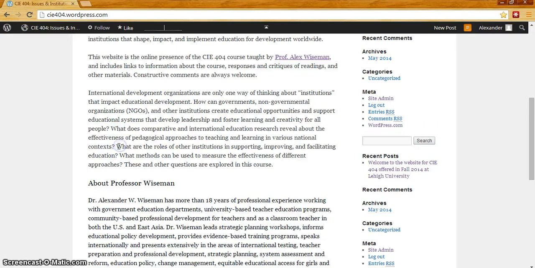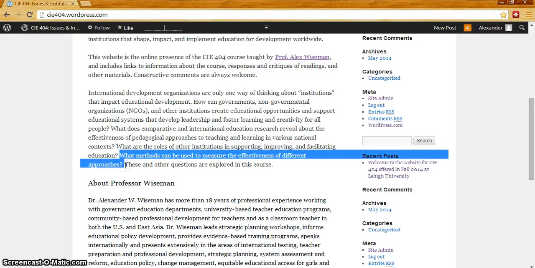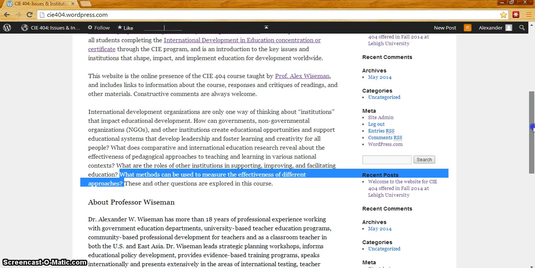Next, what are the roles of other institutions in supporting, improving, and facilitating education? And by this I mean institutions other than school, other than education. And then finally, what methods can be used to measure the effectiveness of different approaches to development using education? Now, we'll ask probably many more questions than this, but this is giving us a good start so that we can see where we're going.